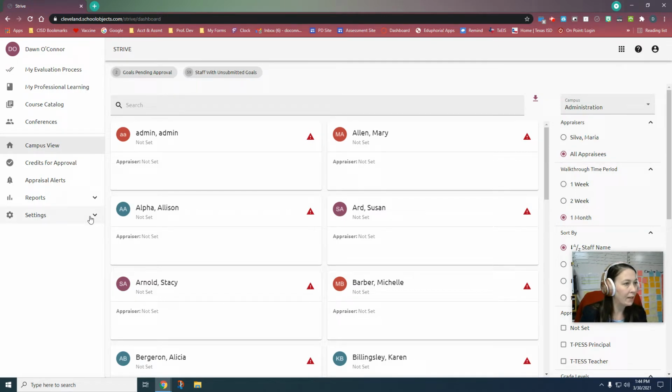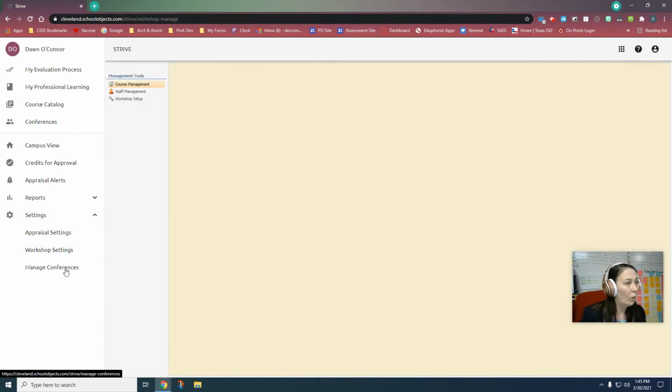When you get into Strive, you're going to want to go over here to the left to settings and go to workshop settings. No matter what your sidebar looks like, you may have more features or fewer features, you should still see settings and workshop settings. Under workshop settings, you're going to navigate to course management and courses.